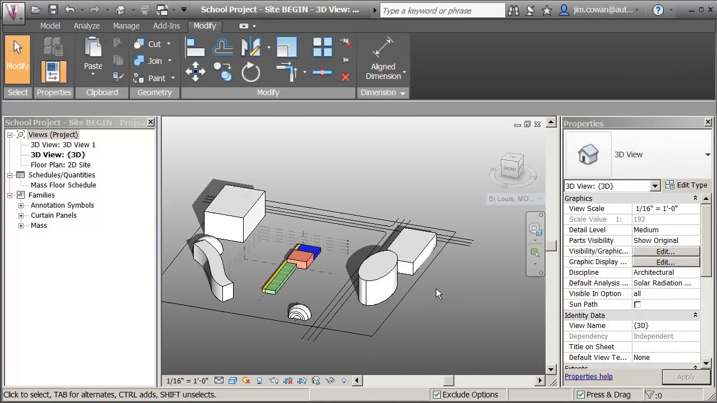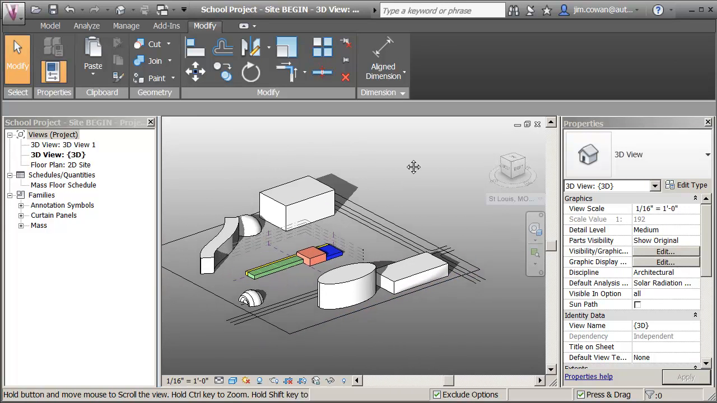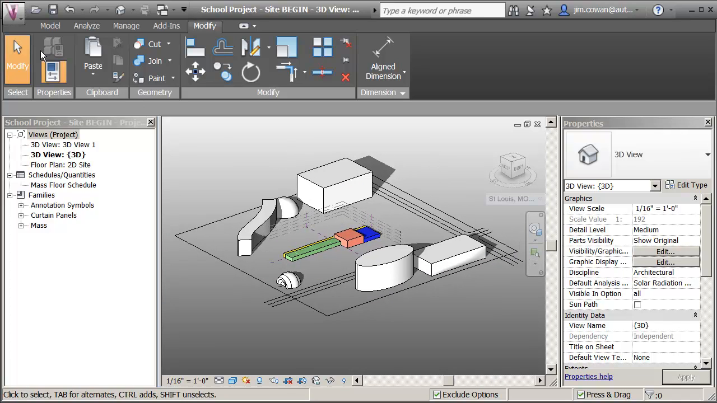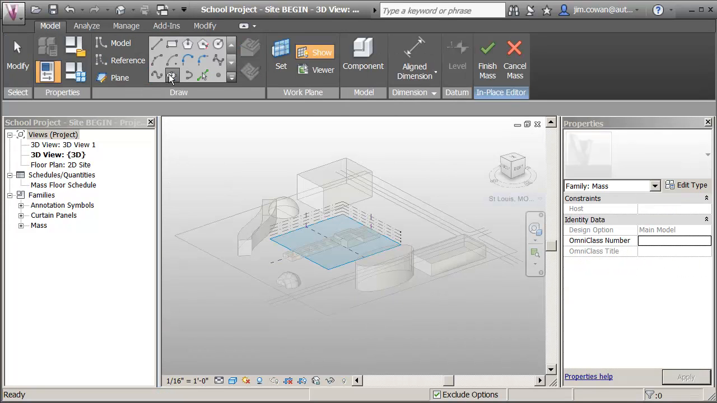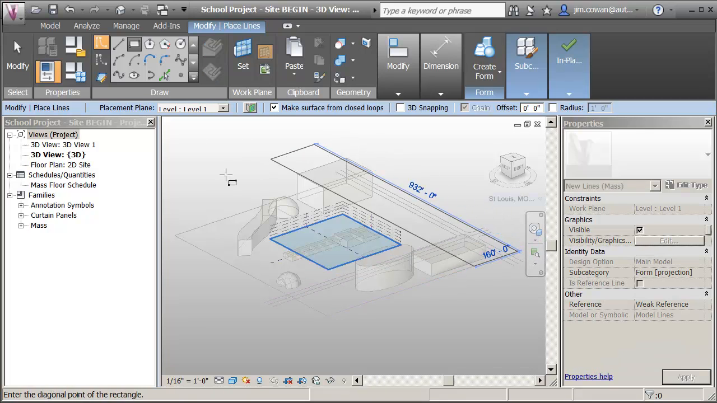I've only got one more to do, and that's a simple one, but it's to illustrate that the product can create mass forms, but they don't have to be mass forms that have volume. So if I say create mass, I'm going to click on the rectangle. I want to make sure this says level 1, but this time I'm going to check on the option that says make a surface. And I'm going to start by putting one end of the rectangle there and the other end over there.